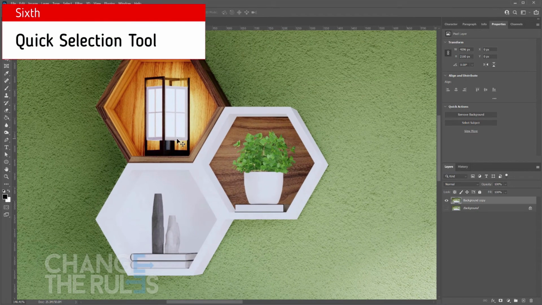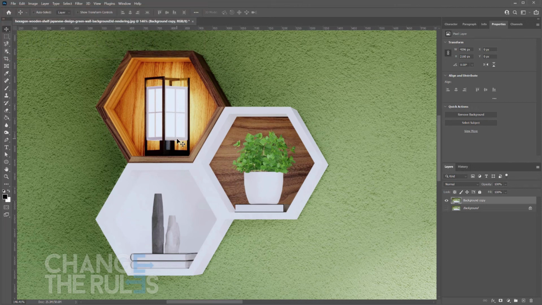Sixth, Quick Selection Tool. This selection tool is probably the fastest way to select a subject or object in your image. You can see this tool under the Object Selection tool. All you need to do is to point and click on the object that you want to select. You may decrease the brush size to reach those small spaces.